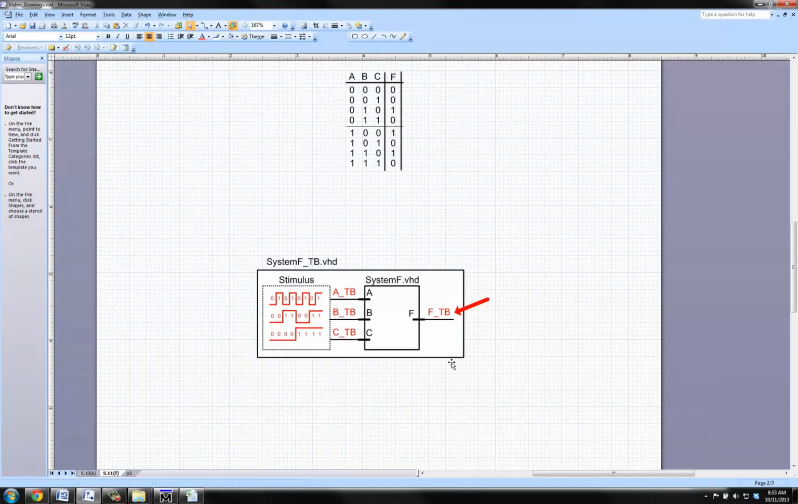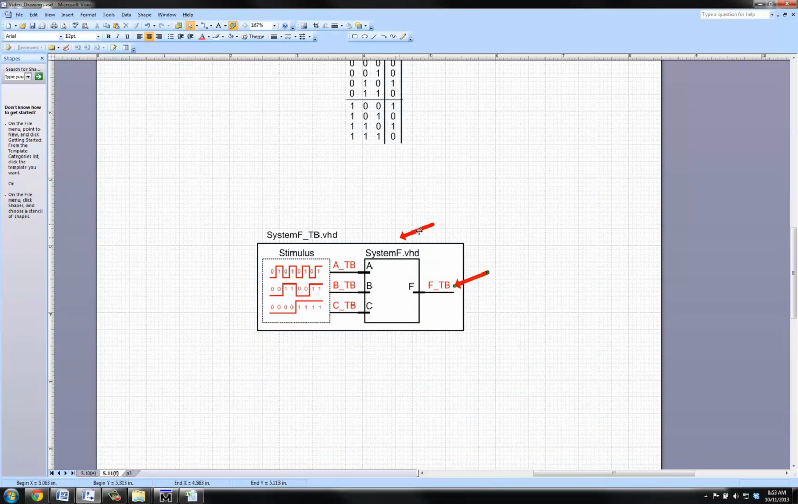We are going to design a VHDL file called system F, just because this is truth table F, with the extension .vhd, and we're going to simulate that with a test bench called system F underscore TB, for test bench. Once again, the test bench is going to instantiate our design, connect signals to it, and generate stimulus, and we'll observe the output using a logic simulation tool called ModelSim.